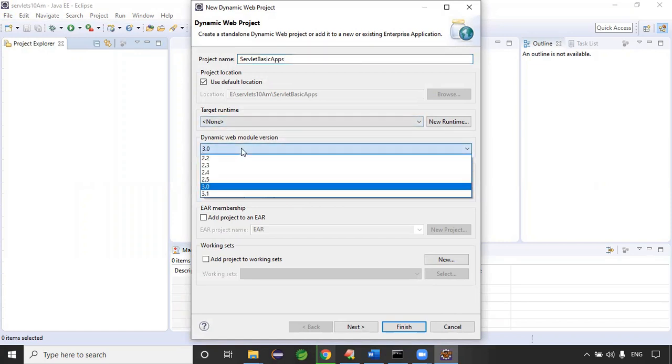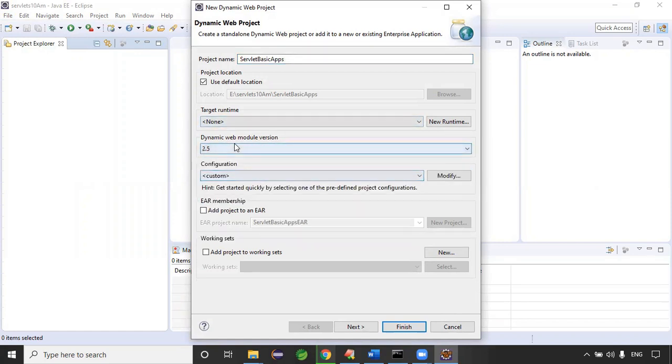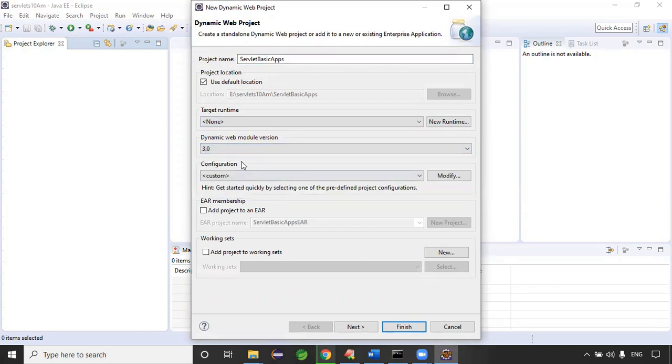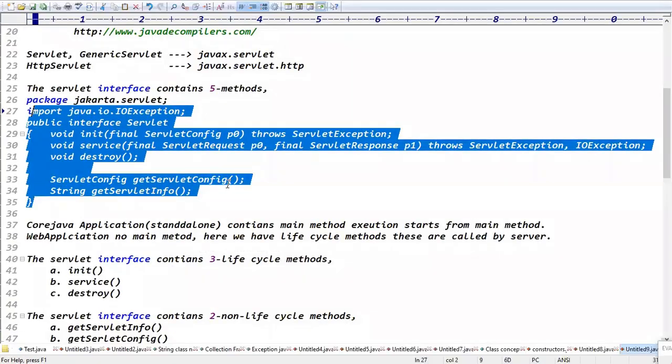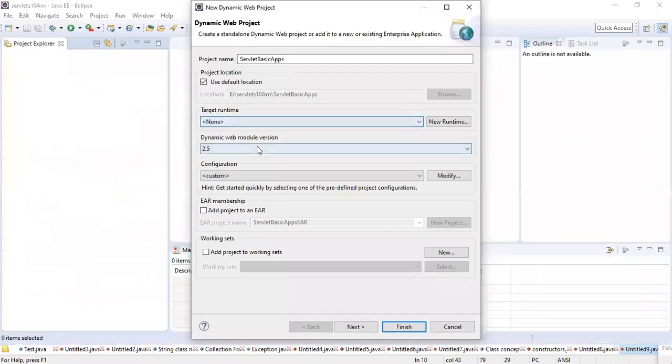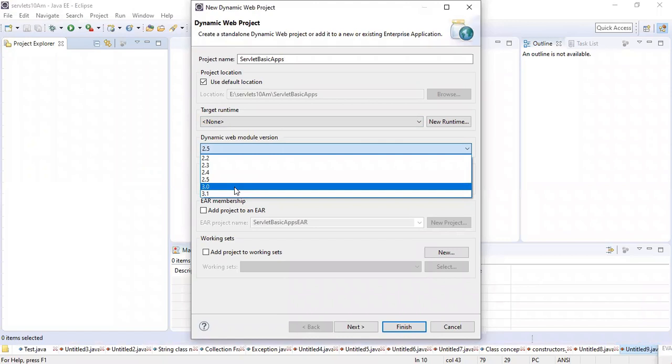Please select the module version as 2.5. Don't select 3.0. I'll tell you one small reason here. In Eclipse IDE, if you select 3.0 by default, your project is updated with annotations. Yesterday in class, I said Java mainly contains 3 packages: javax.servlet, javax.servlet.http, and javax.servlet.annotation. These annotations are there in the Servlet 3.0 version. That's why if we select Servlet 3.0, your project is by default updated with annotations, guys.